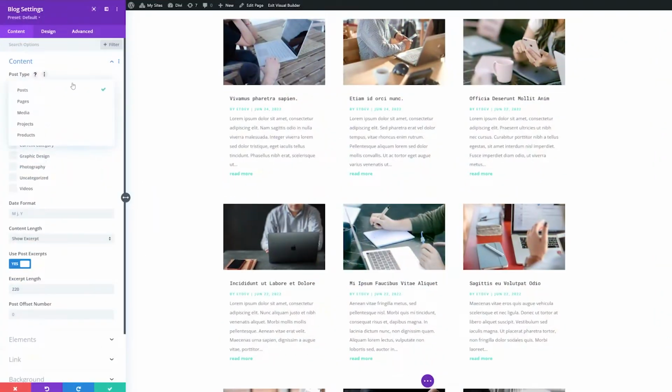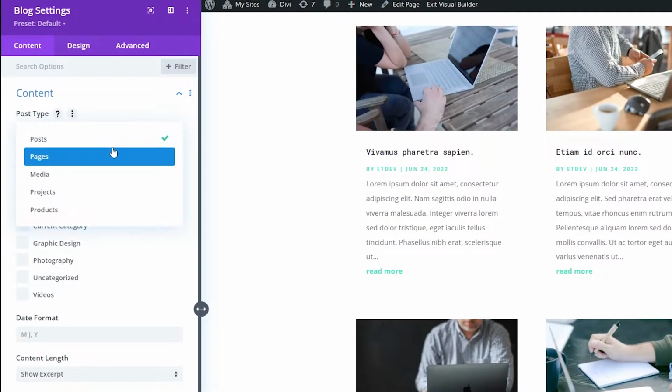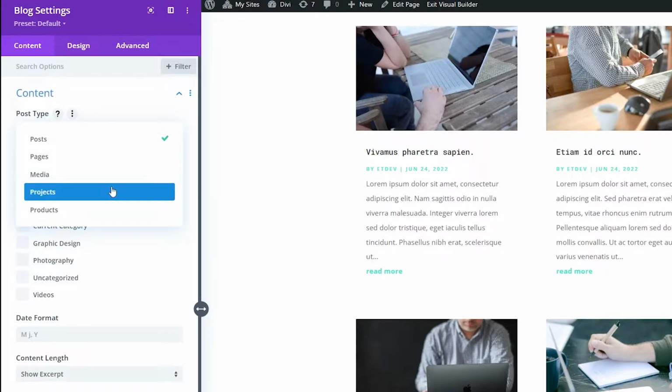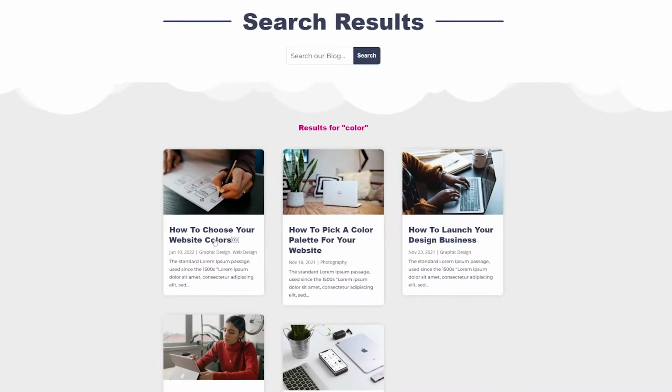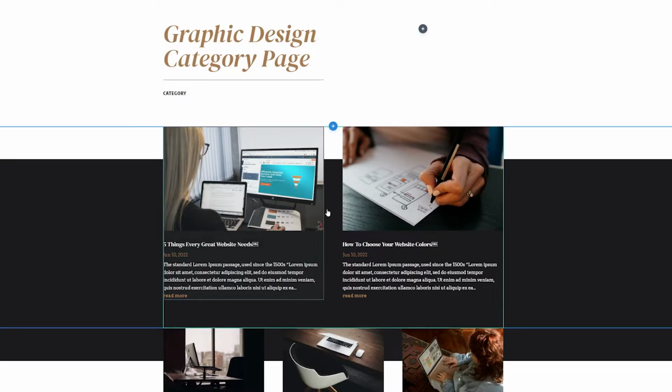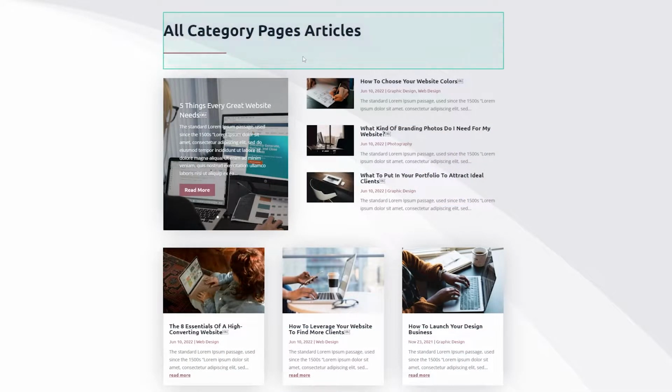The blog module will display any content that uses WordPress post type functionality, blog posts of course, but also pages, projects, and more, even custom post types. It can also be used to create search results, related post sections, or a blog archive page within the theme builder. In today's video, we're going to walk through what the blog module is, how to use it, and how to style it. Let's dive in.